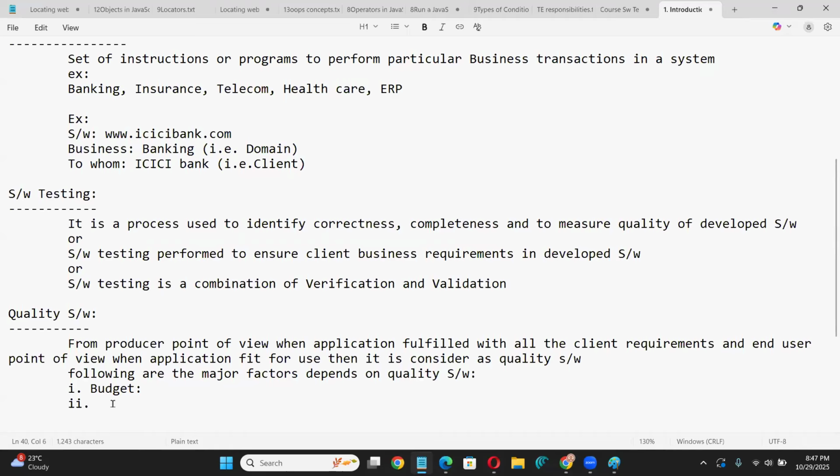Second one, in-time release. If the client expects the project to be completed within 8 months, make sure the software is delivered to the client within 8 months.